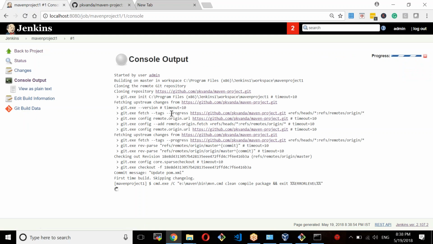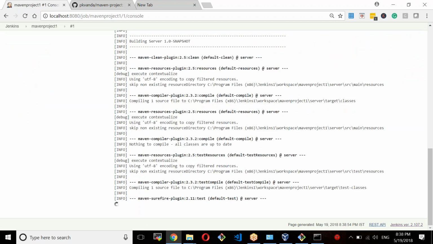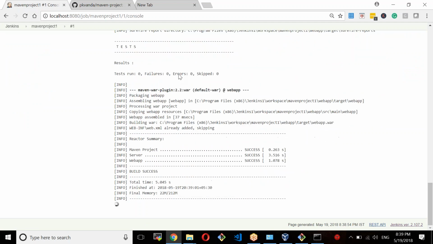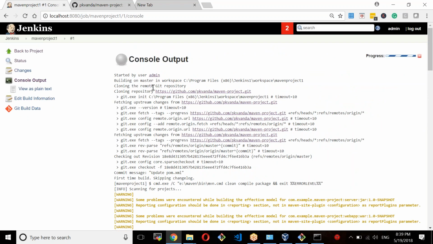Go to console output. It is downloading it. You see these are all success. So let me explain what exactly has happened here. The first thing is it is downloading the repository, okay, the repository from our GitHub.